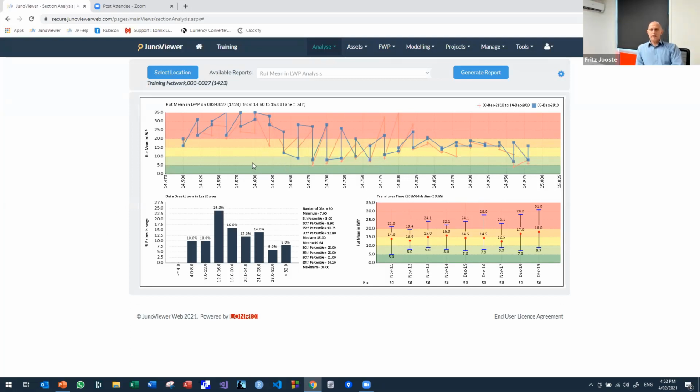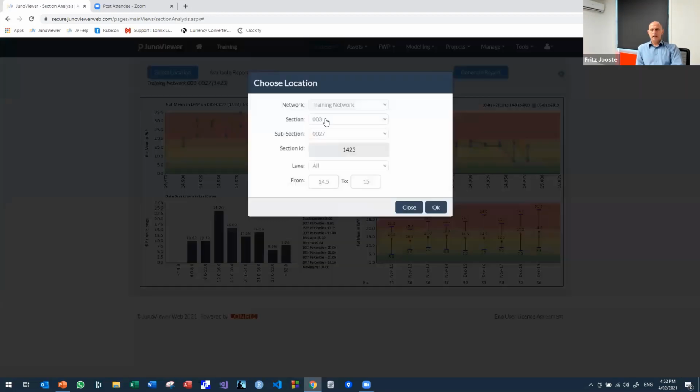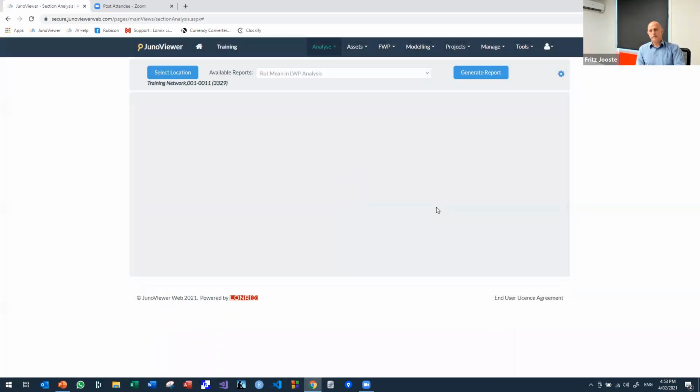So while we are here, let's go and look at another section of road. Go back to the select location button. This time I want you to select section 1 and subsection 11, so 001 and then 0011 as the subsection. Then the location to look at is from kilometer 3.5 to kilometer 4. And then you click on OK.